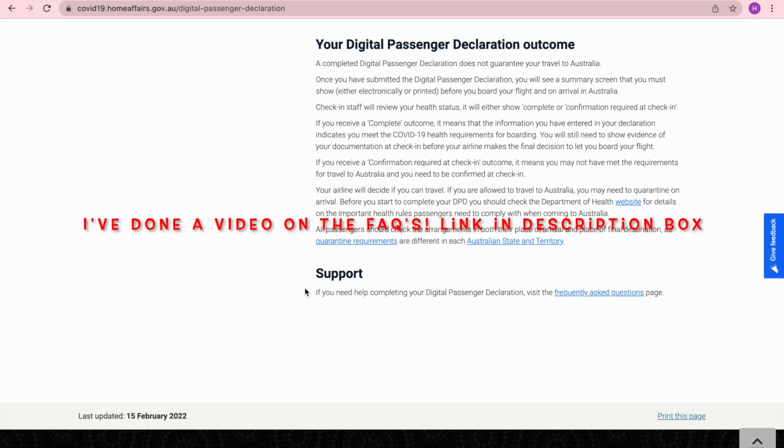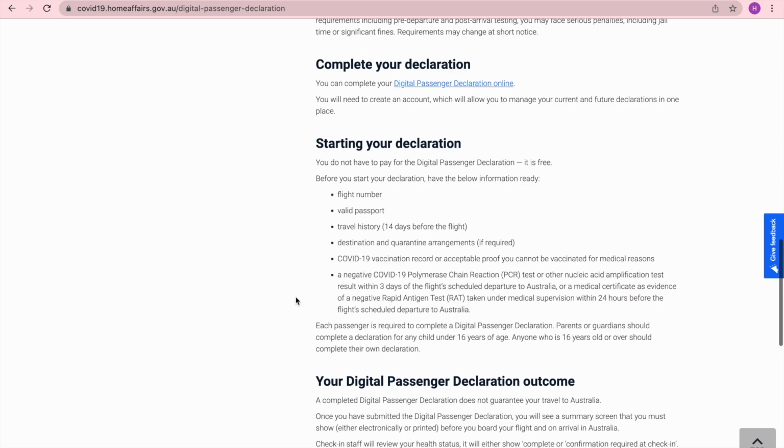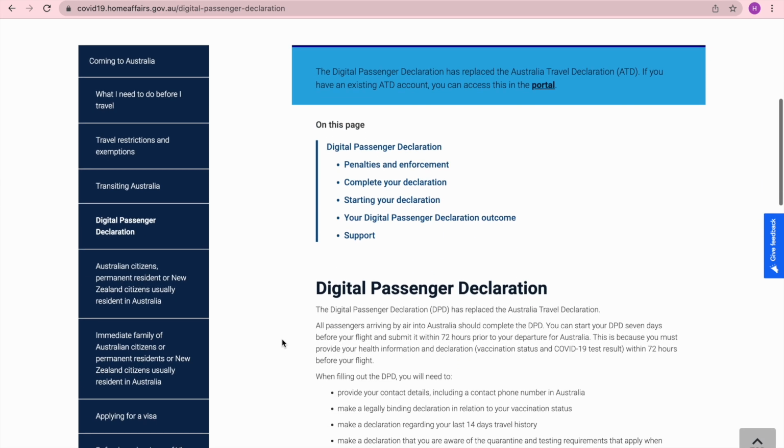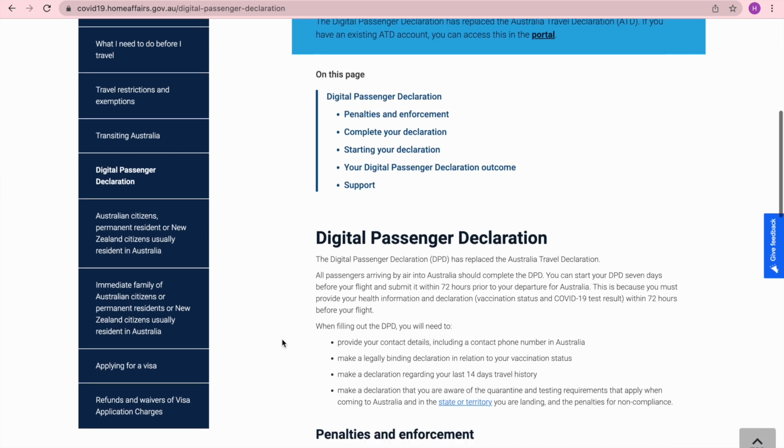And now for support, if you do need help completing your digital passenger declaration, visit the frequently asked questions page. I'm sure that will be very helpful. Okay, let's get into the DPD. Let's start the application.